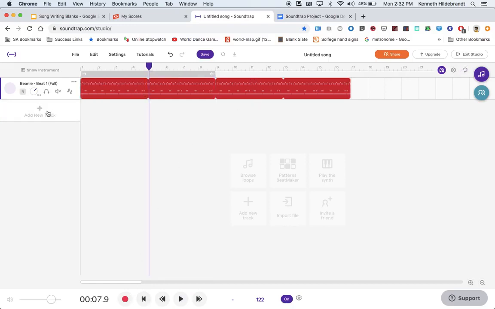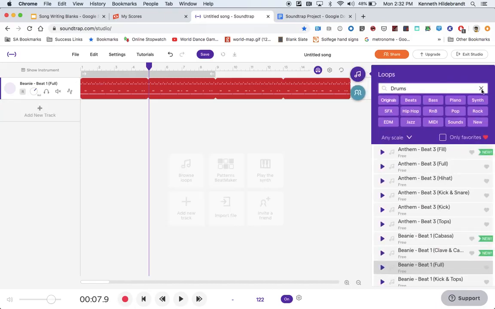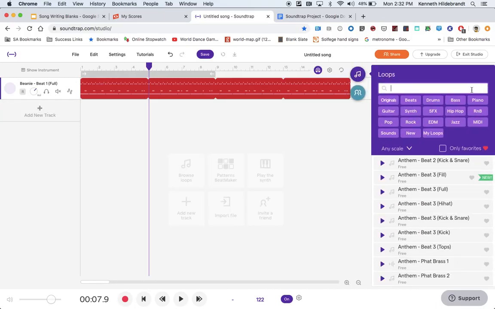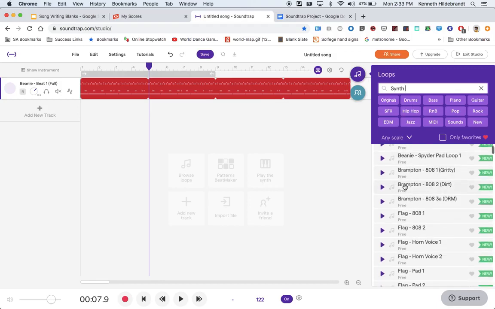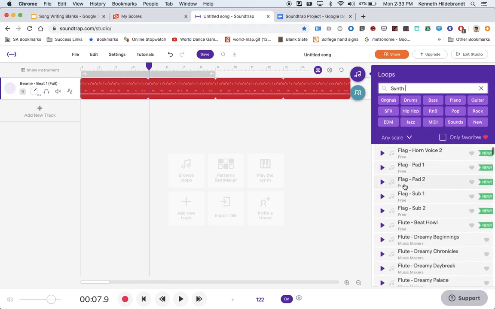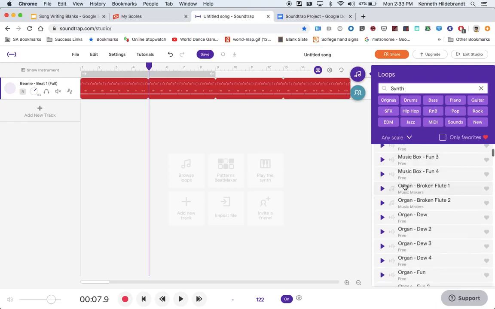Now, let's go back to the loops and let's add something else. I want some melodic instrument, some kind of instrument that isn't a drum along with it. So that could be a string instrument like a violin. That could be a wind instrument like a clarinet. But I don't know. With this drum beat, I'm feeling like it needs to sound very modern, very computer driven. So I'm going to use the synth. So I'm going to click synth. And these are all loop synths. And if you don't know what synth is, it's a type of keyboard that makes a very electronic sound.